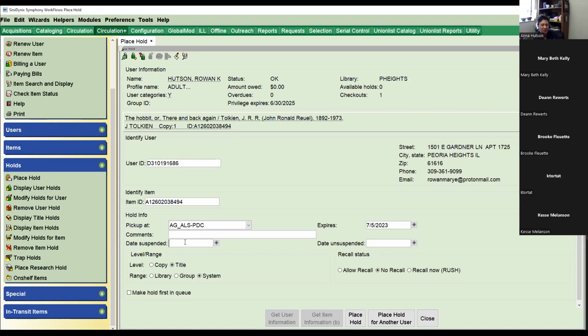Probably not used quite as much in schools as it is in public libraries, but it is there and is something you could use. Level, we talked about the level already, but range is kind of similar. Rather than telling the system which one of the copies you want, it tells it where you maybe want it from.